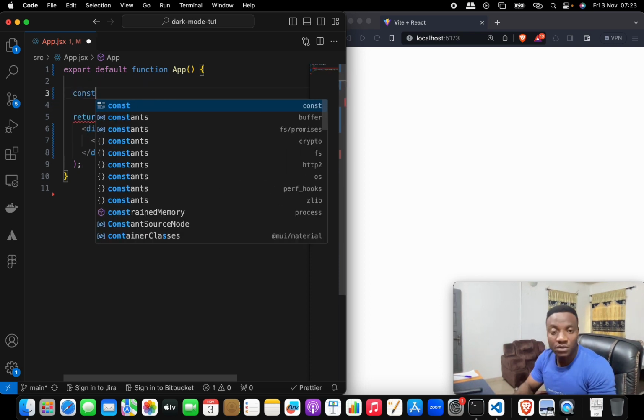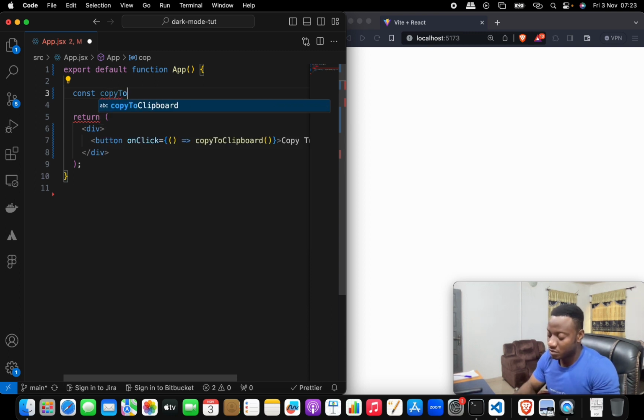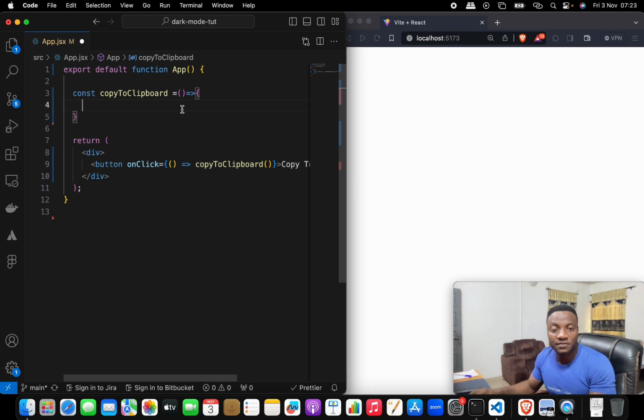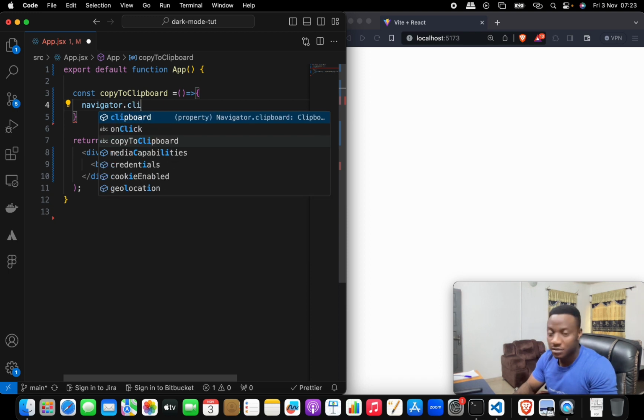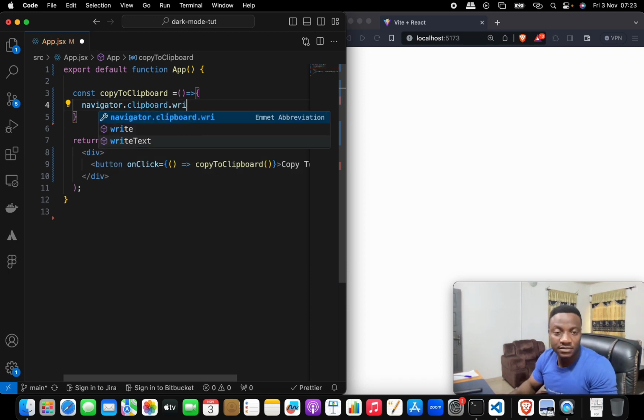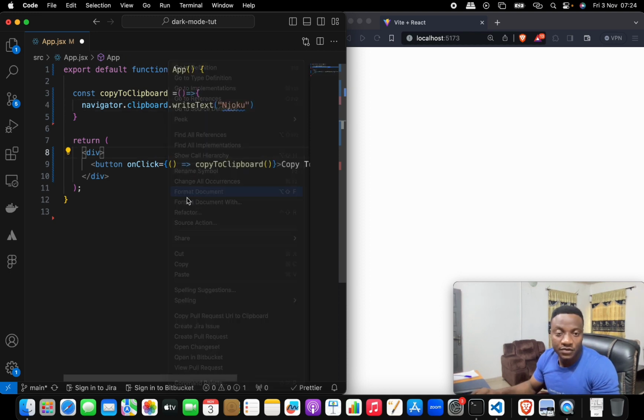Now let's create this function here, copy to clipboard. All right, so const copy to clipboard. It's going to be an arrow function, so we just use the braces there and then set it up like this. So what do you need to copy an item to clipboard? It's simple. You just need navigator.clipboard.writeText, and then the text that you want to copy here. So you could just put something like, well, let me put my name there, Njoku. Let me spell that correctly, and then format it.